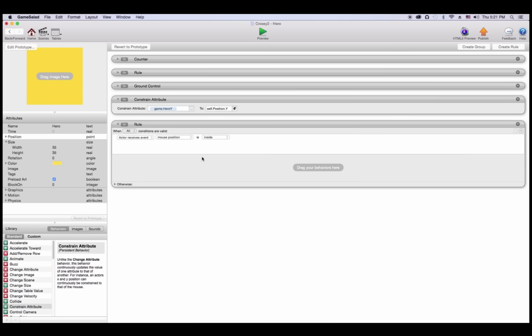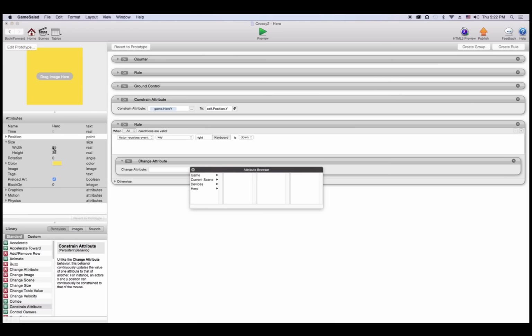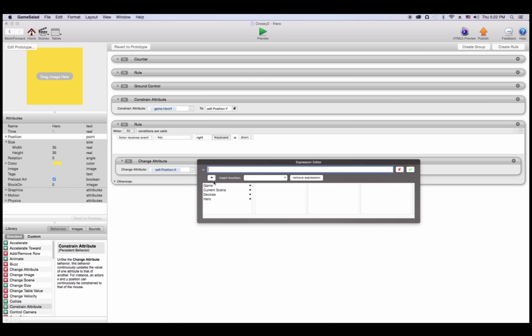When I click the right key, when the right key is pressed down, then we're going to change the attribute. We're going to change his X attribute to X plus 70, double his width. So change his hero position X to his hero position X plus 70.